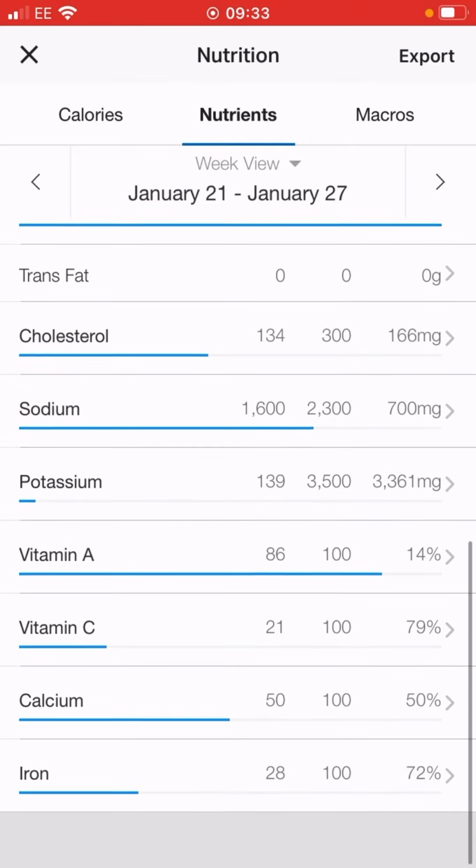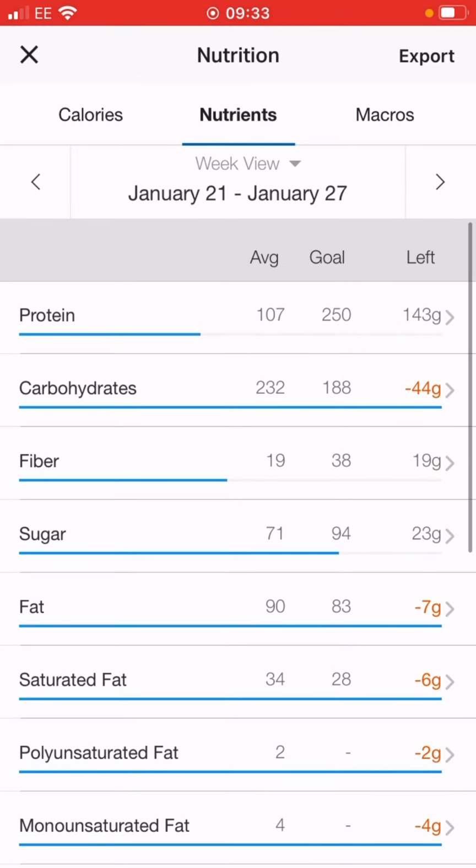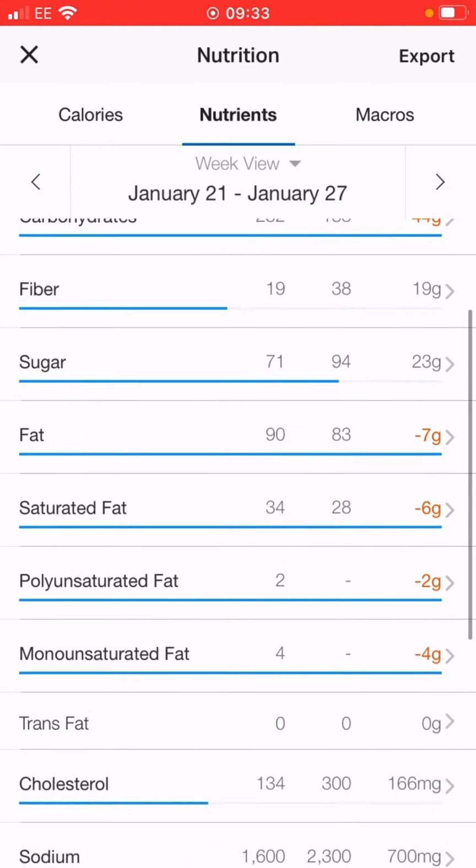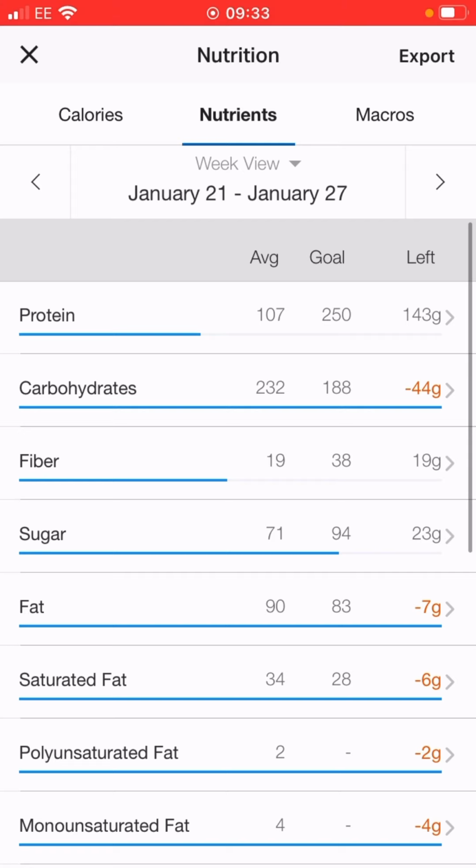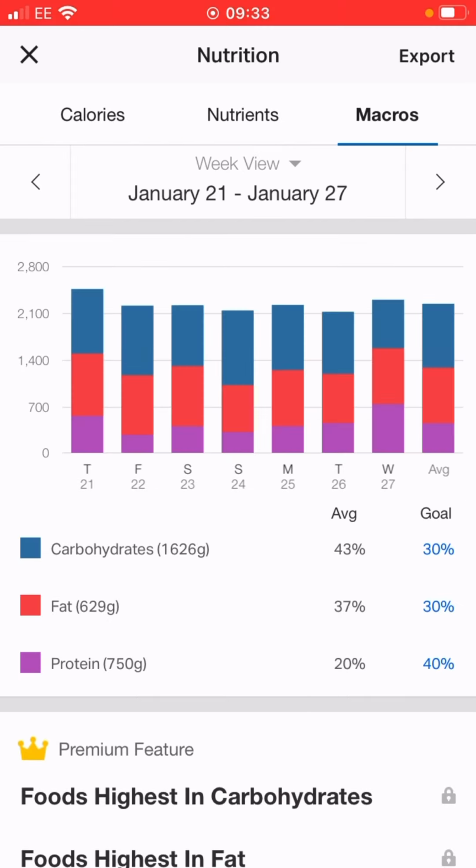The nutrients tab, you can do this, but it doesn't tell you in the same graphical type of way. But again, it will tell you what you've had roughly across the week on average. But the calories and the macros are useful tabs that you can use to see and potentially point out places where there is room for improvement, or places where we might need to make some changes.